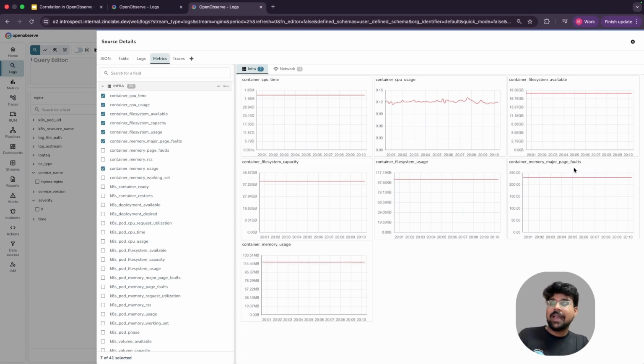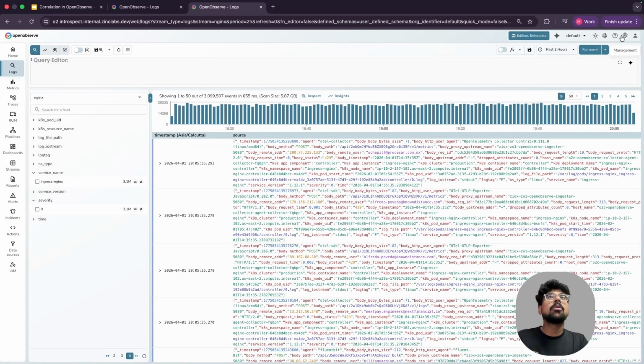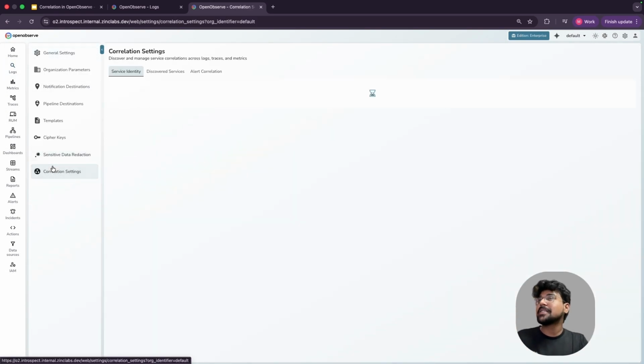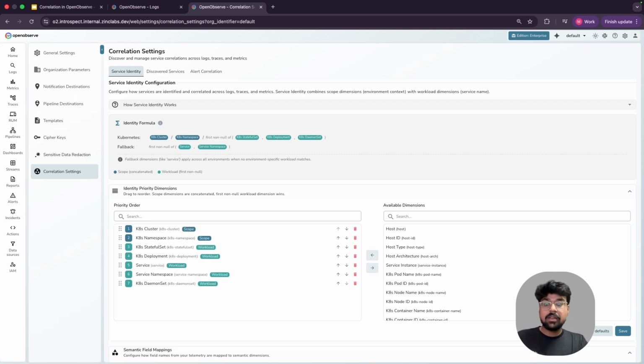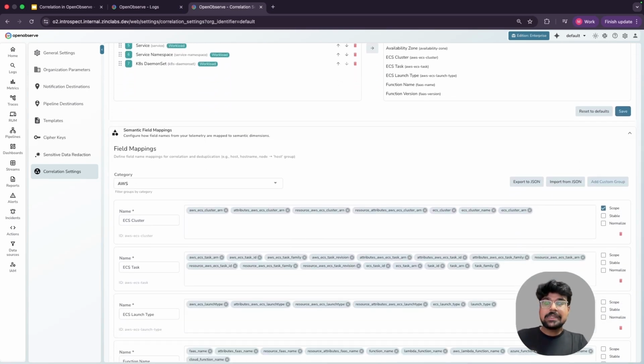But how does OpenObserve actually stitch all this together? To show you, let's look at the correlation settings for a moment. So we'll go to the correlation settings. If you have ever managed telemetry on your own, you know naming conventions are a mess. Your logs might call a field service underscore name, while your traces call it service.name, and your metrics are just calling it service. We fix this with something called semantic field mappings. In simple words, you just group these different variations of different fields or attributes into one single concept or one single semantic group.